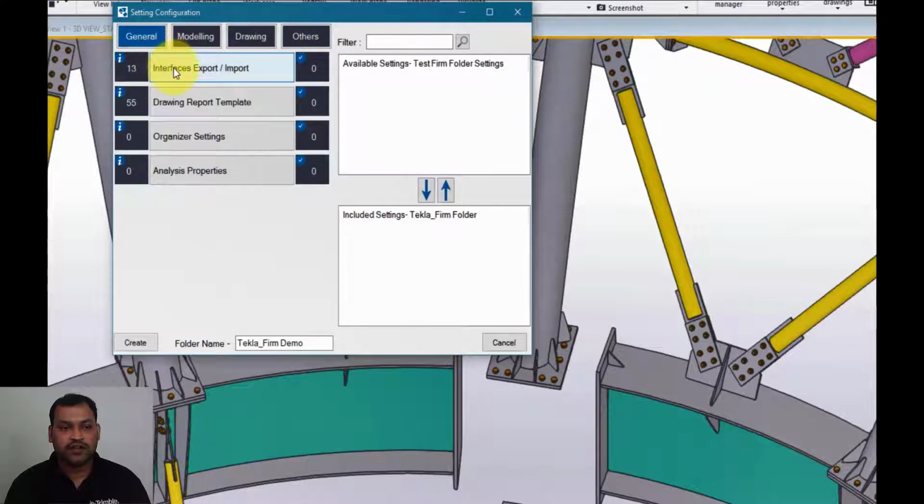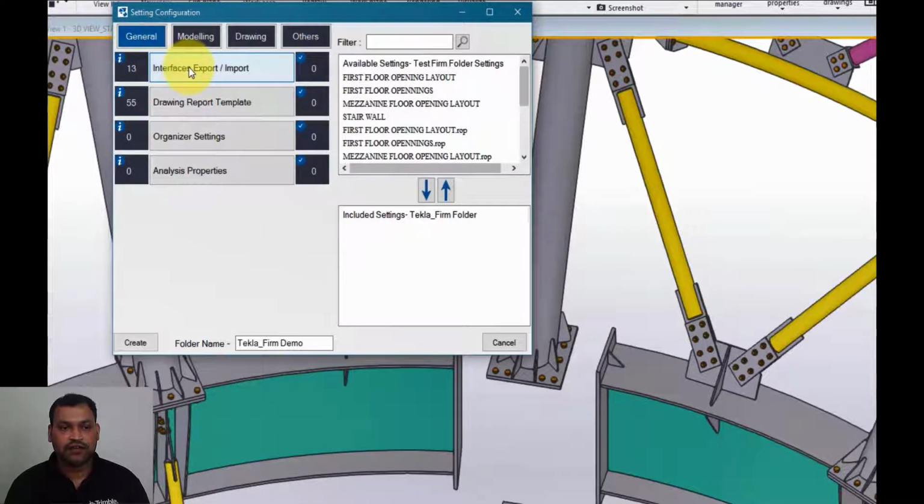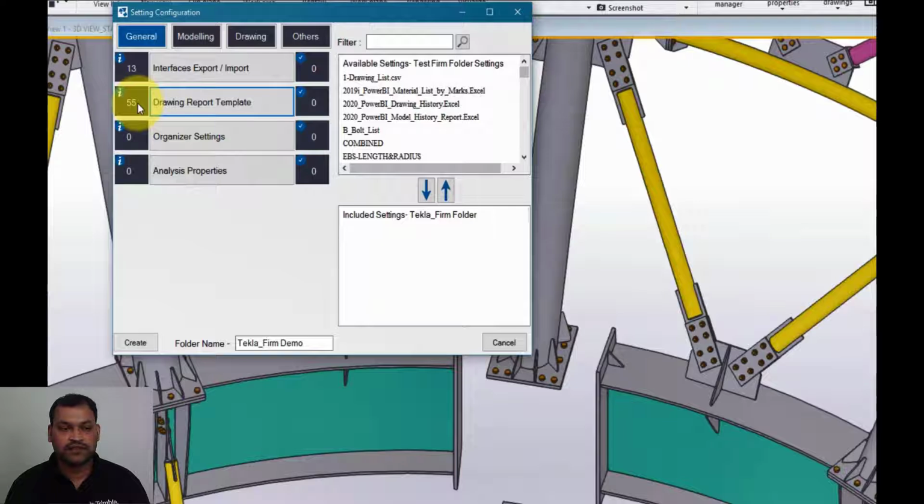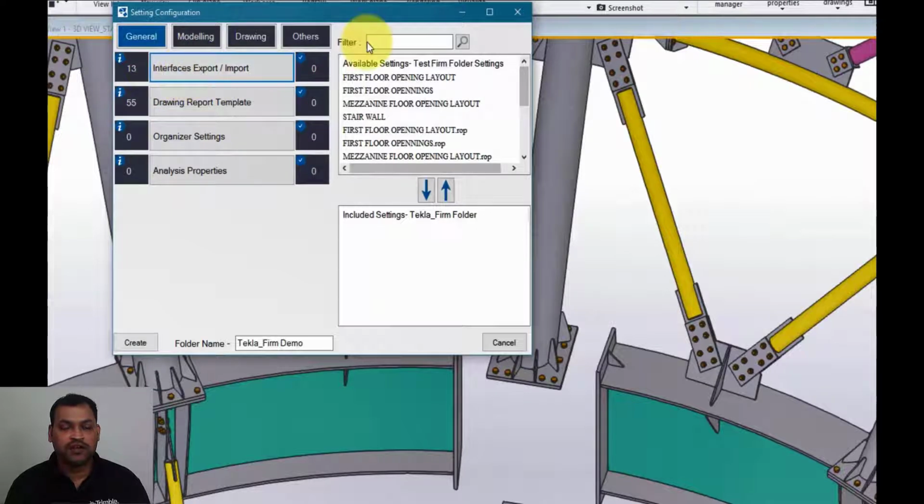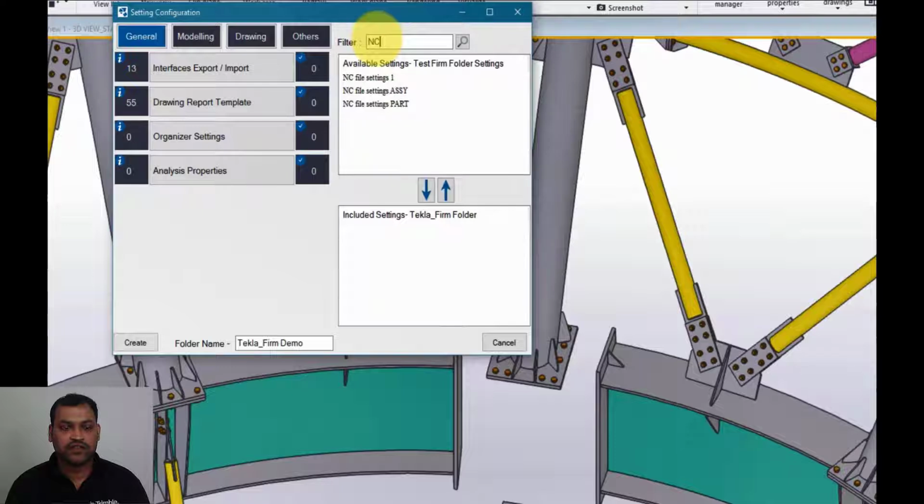So here, when you see the user interface, when you select a subcategory from the right side, you can see all the settings file names from the current model. And also before the categories, you can find the number of settings files available in the current model. And if you have any specific file name to search, you can search here in the filter. Then you can select and include it in your firm folder.